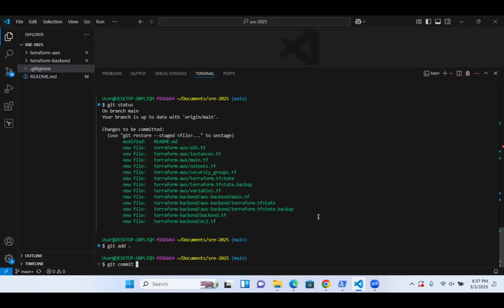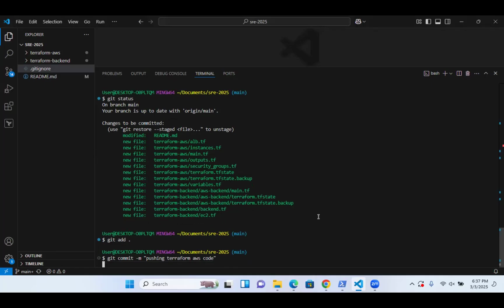So git commit -m, M means give it a message. Whenever you commit files, you have to give it a message. You have to tell people what you're doing. What are you pushing to the repository? Git commit, I'm going to put it in double quotes, "pushing Terraform AWS code." That's my commit statement. Enter.